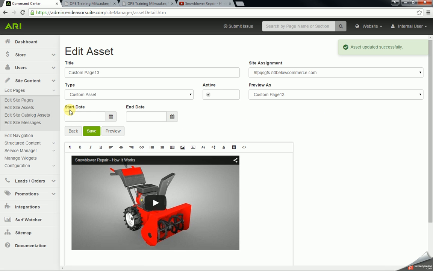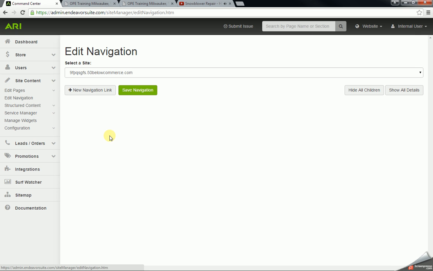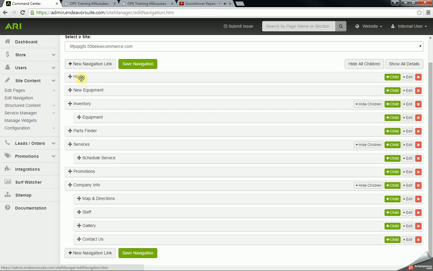So I'm going to save that. But now we need to get that page into our navigation bar. It doesn't show up automatically. We've created the page in the system at this point. So now I'm going to move on to Edit Navigation. And that's going to pull up our navigation bar here. It's listing out all the primary pages I have in my navigation bar, but also the drop down or child pages, like how staff is showing up under company info. Let me toggle to the website.